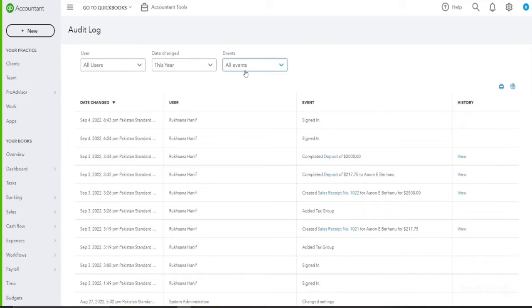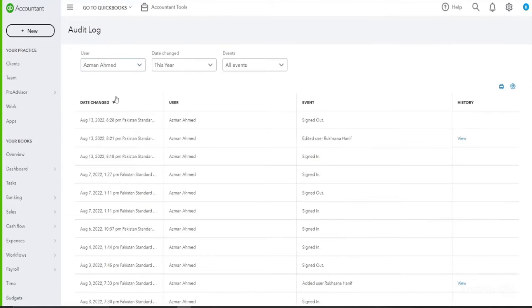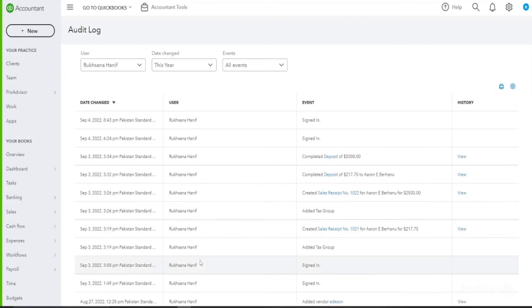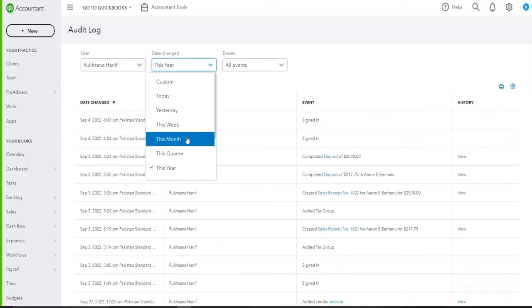If you are looking for something that a particular user did, you can select the username from the list of users. In this case, the only user is Ruxana and nothing else. So this user did these transactions. According to your need, you can change different usernames, and there is also a time range, so you can also check according to your need.